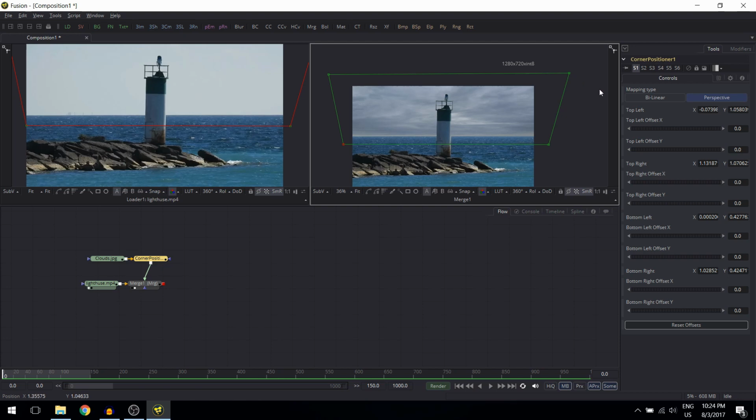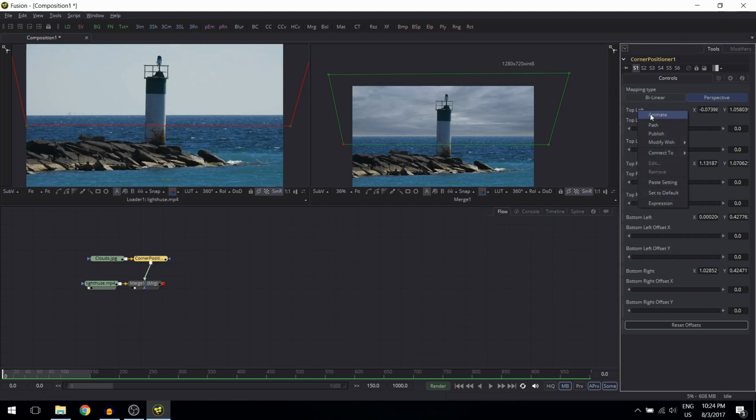For this, I do a right click here, where it says top left, and select animate. Now what we have is a position on the top left corner. That position is represented by 2 coordinates, and these just turned green. And green means that there is potentially an animation on that position. I will do the same with the top right corner, just like this.